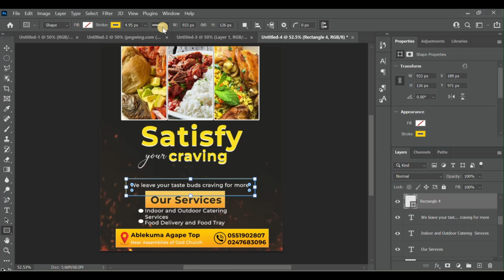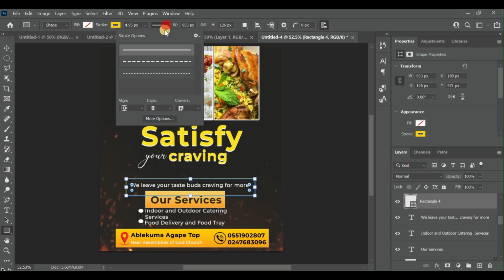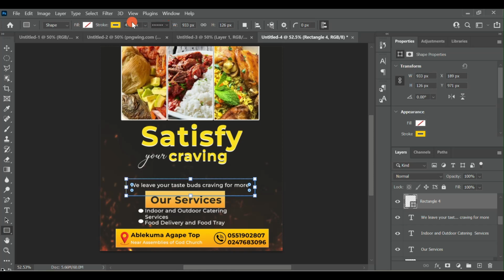Now let us change the stroke. I don't want a line. I want the dotted stroke. Now let's change this here to 6. So click on OK. Now let's uncheck this one to see what I've done. So you see something like that. I want something like this around it.